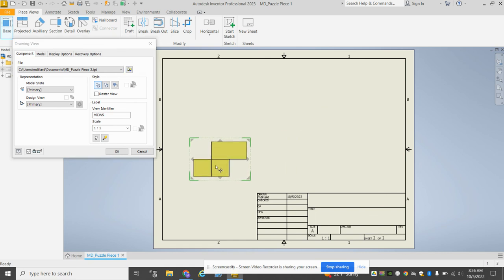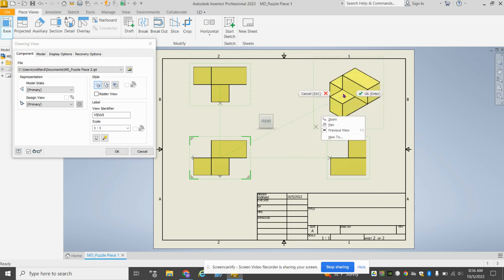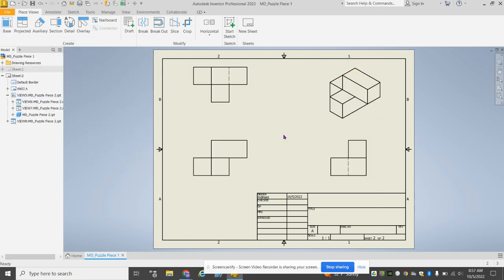All right, so we'll move that to there. Right side, top, upper left, right click, OK. And I would add dimensions to my second piece.